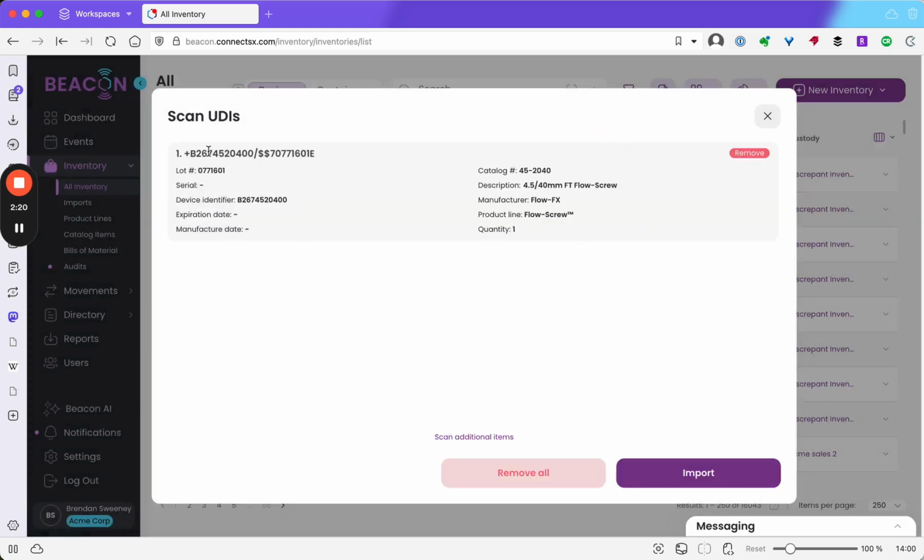The system has added this device here to my import. So you can see the quantity is 1. Every time you scan, whether it's scanning text or scanning an image of the barcode, it adds a quantity of 1. So if you need to do more of these, you just do that again.